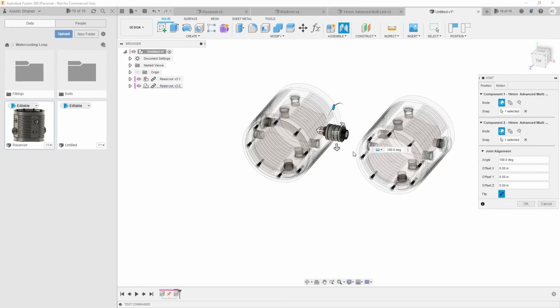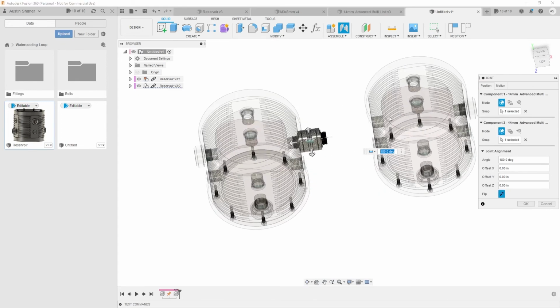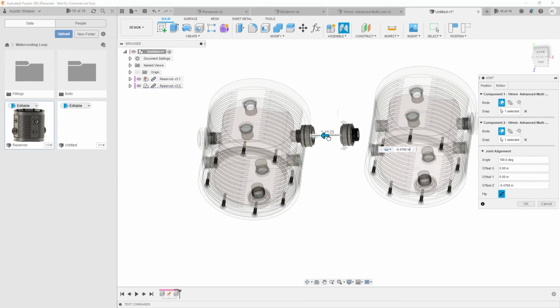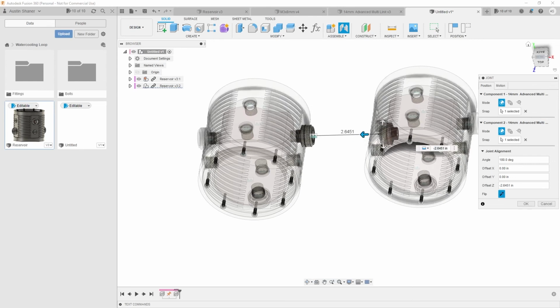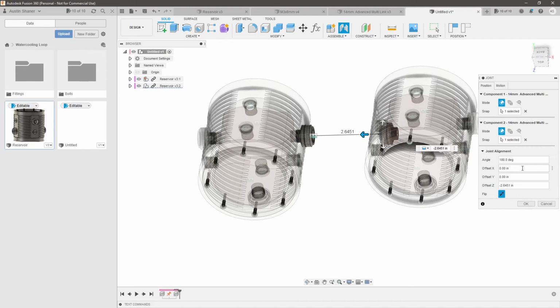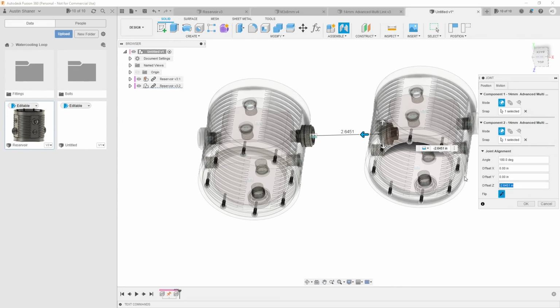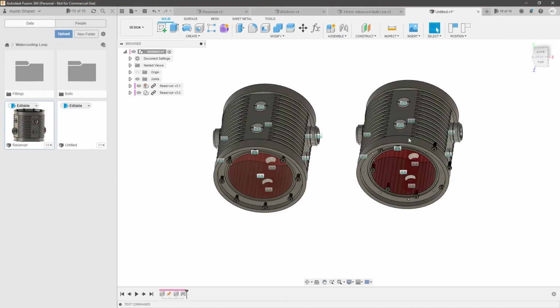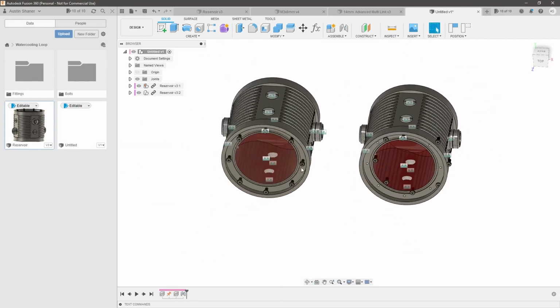We'll join these together. You'll notice it didn't show the whole body, but that's okay. And then what we can do is say, how far apart do we want these? Okay, so consulting with my design on my other screen, we need them to be 42.6 millimeters separated from each other. So negative 42.6 millimeters. And that will set this. So now these can no longer move.